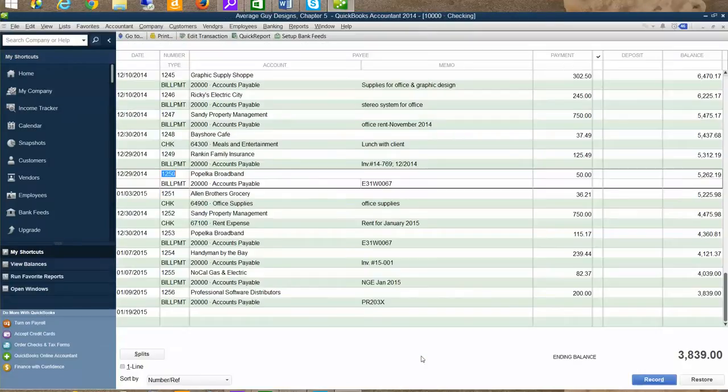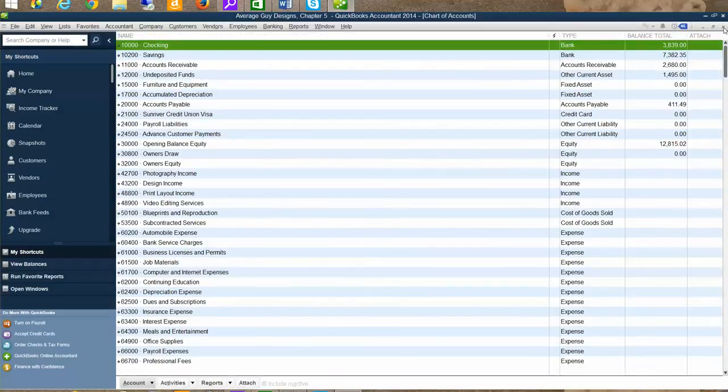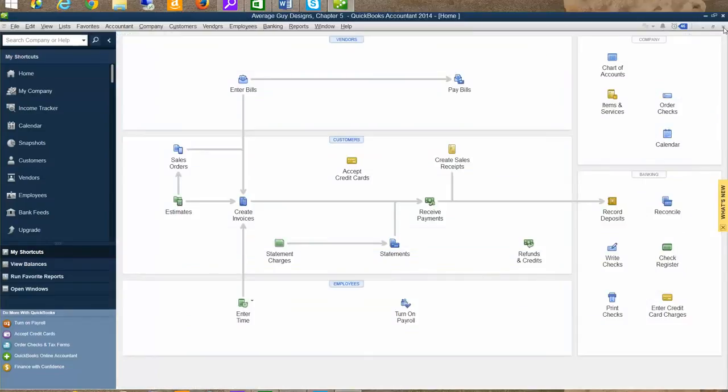So this is our checking account. It shows the dates of our checks, the check number, the person we wrote the check to, the reason for the check, the dollar amount of the check, and our checking account balance as it gets smaller. So we're going to hit, I think that's it. We're done. So we're going to close it and close again. And we are back to the home page.